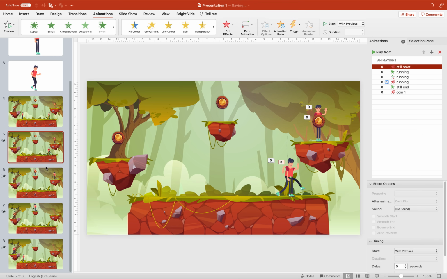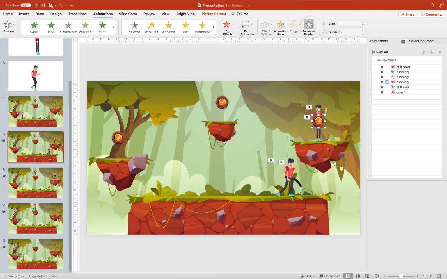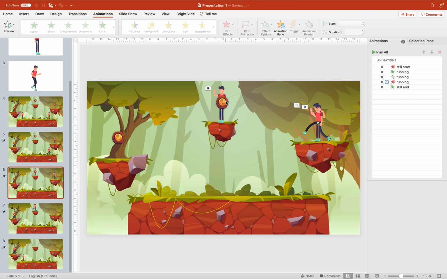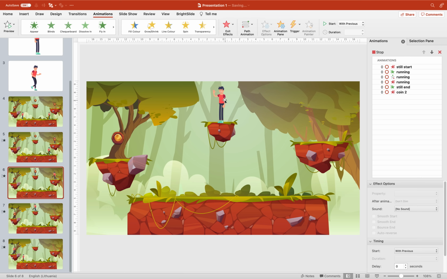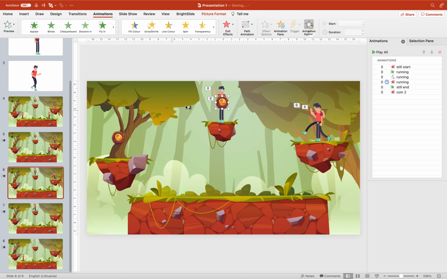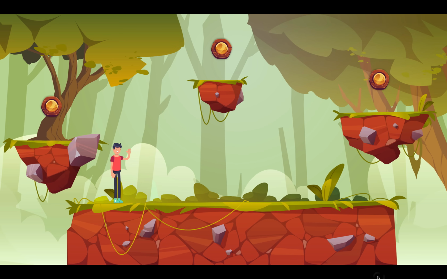Looking good. And now we'll have to add the same animation for this coin on slide number 6, so we can just use the animation painter and copy the same animation from the previous slide and paste it to the coin on slide number 6. Alright? Looking good. And once again, we can use the animation painter and paste the same animation to this coin on slide number 7. Okay, so now let's check it out on the full screen and see if all of the coin animations are working as expected. So here comes the first coin, that's good. Here's the second coin, and here's the last one.